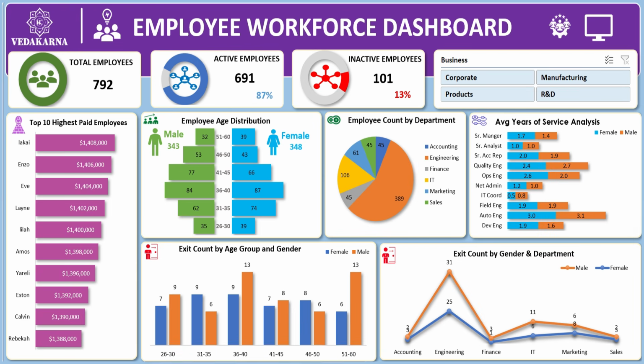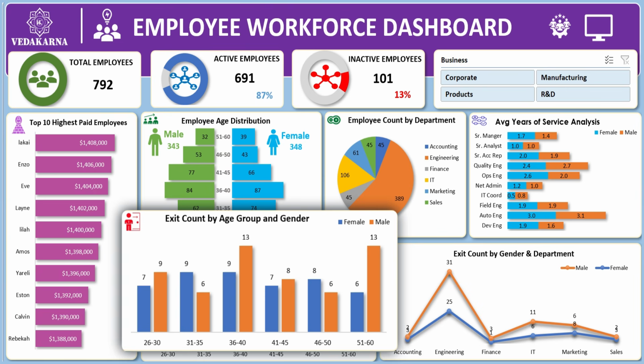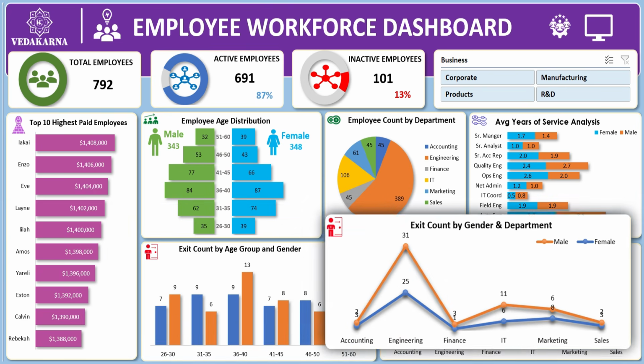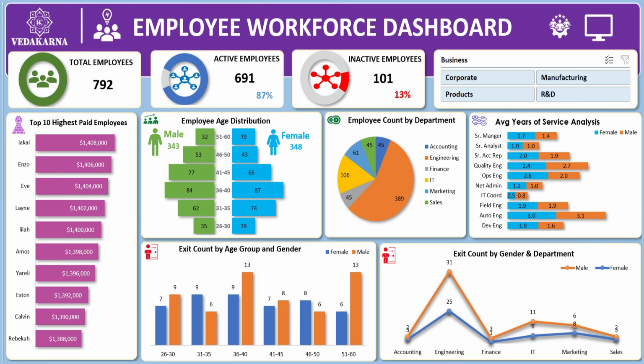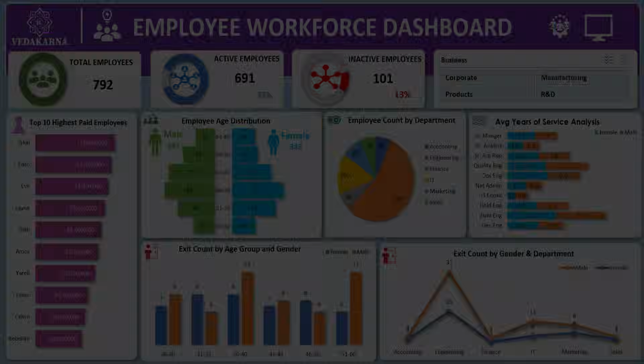On the bottom left, we see the exit count by age and gender chart, which highlights attrition trends. Finally, the exit count by gender and department line chart on the bottom right pinpoints specific departments with higher attrition rates. That's a quick overview of this visually impactful dashboard. Now let's dive into the step-by-step process of creating it from scratch using Excel.